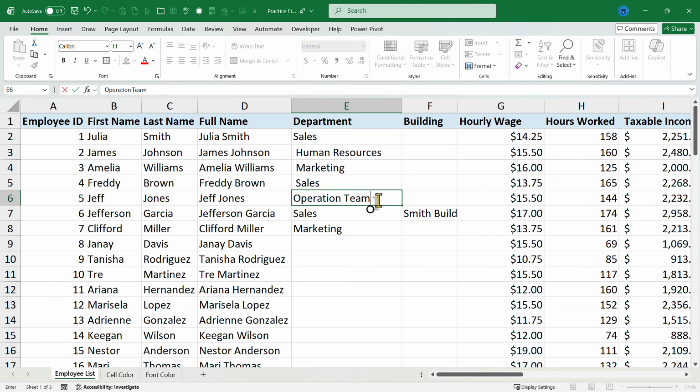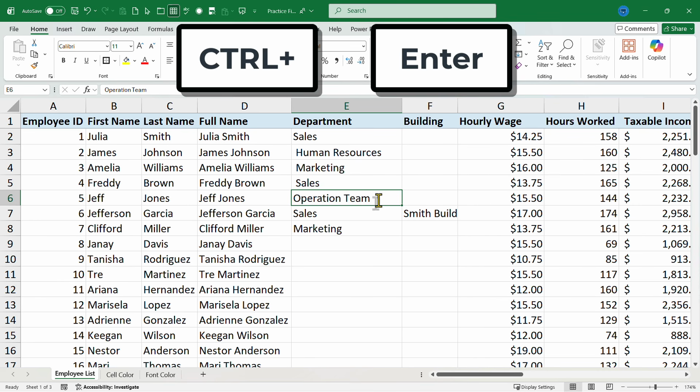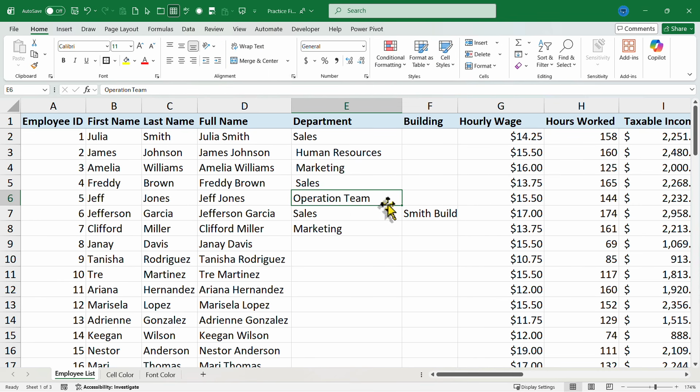To do this, I can hold the Control key and tap enter. The data is entered. There's no flashing cursor, but I'm still on cell E6. This particular power shortcut may not be useful as often as the others, but there are definitely times when it's helpful to just get the data entered without moving the selected cell.